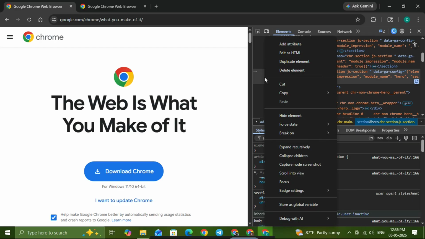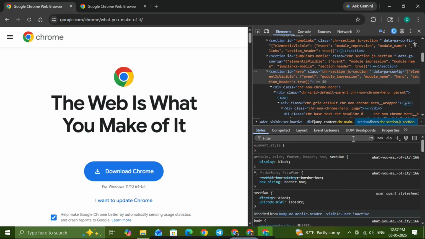A menu will appear with several options. From that menu, move your mouse over Copy and then click Copy XPath. Chrome will now copy the XPath for that element straight to your clipboard. You can paste it into your code, automation tool, or testing script wherever you need it.